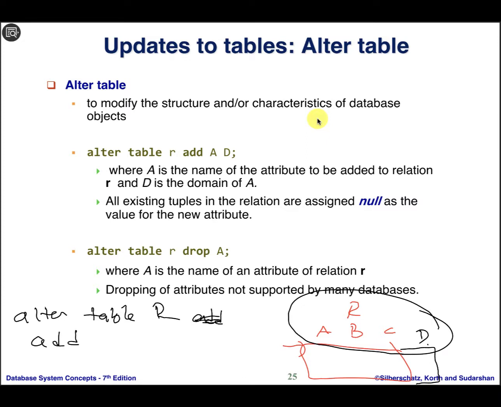I didn't have space, so this is the command. Add what? Attribute D. What's the data type of D here? For example, let's say char 5. When you do this command, the system is going to add another column.